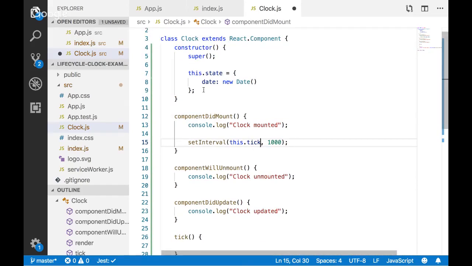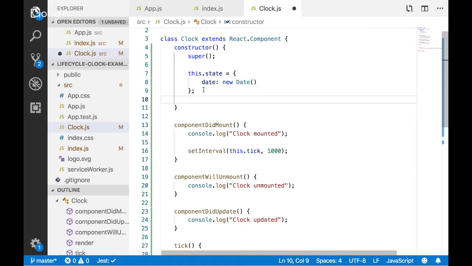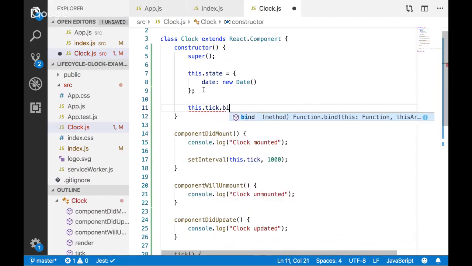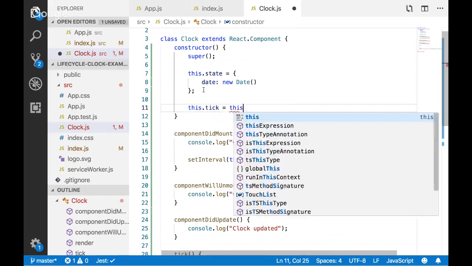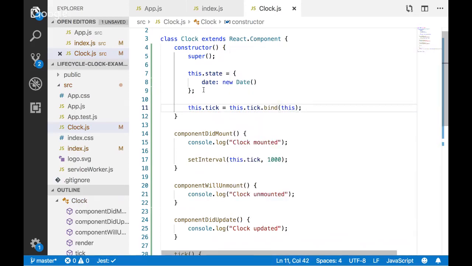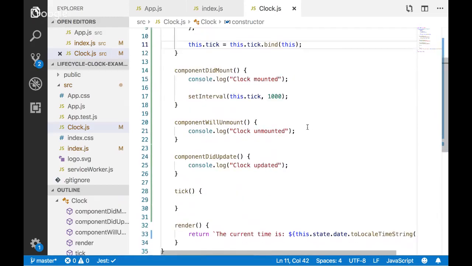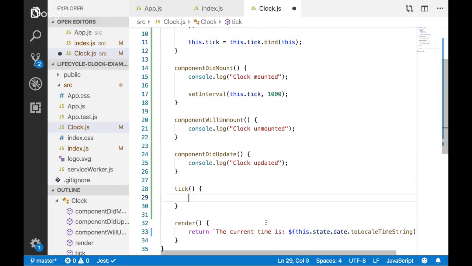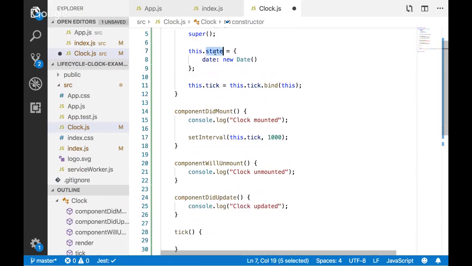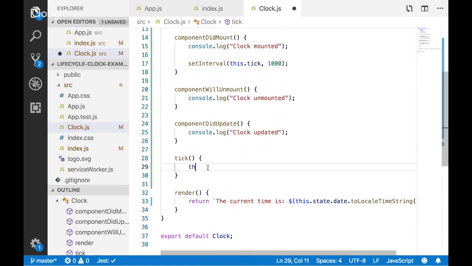Now, technically, since I'm doing this, I need to do this.tick = this.tick.bind(this). Honestly, I don't think you have to do this anymore, but I'm going to focus on it for now. I think the newer version of Webpack and stuff can manage all that for you, but we'll write it out that way. So now I've got tick. This is going to get called every second, roughly. And what we need to do every second is update the date of our state. So let's see. What's the method that we use to update the state again?